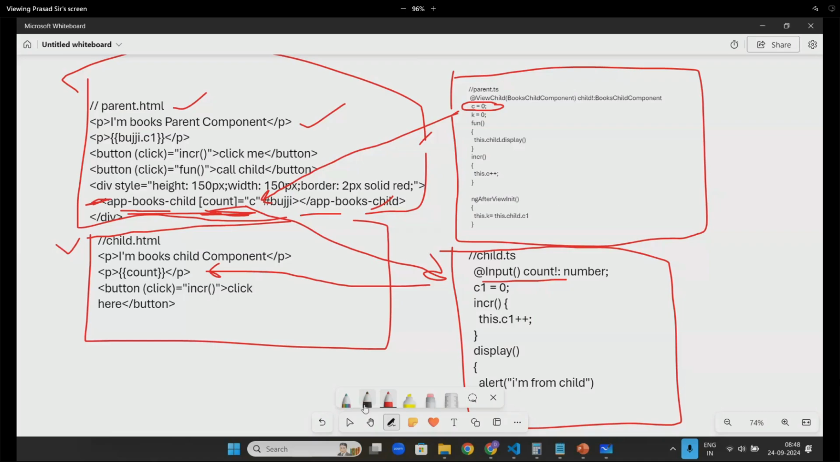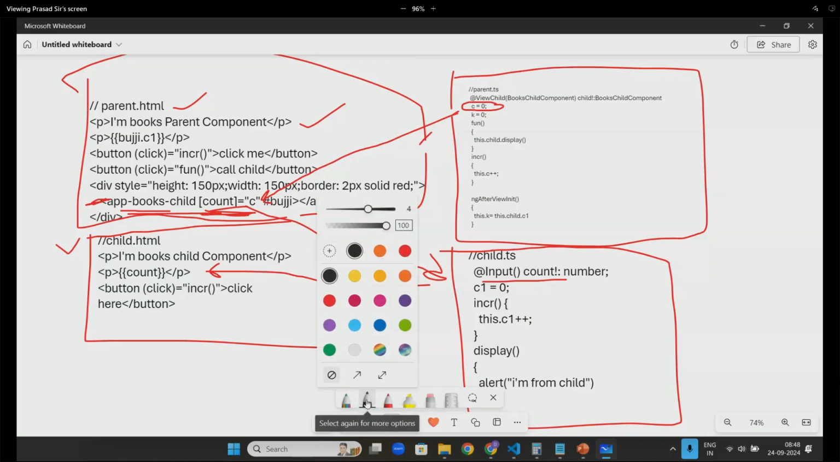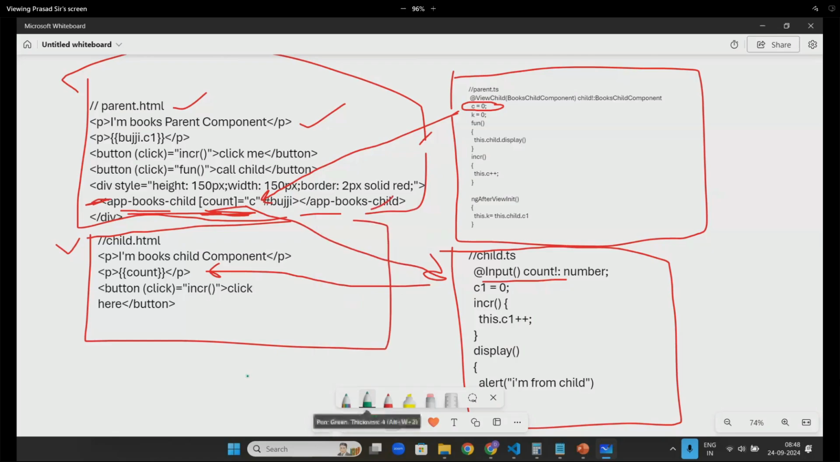Now let's go to @Output. We will have something called @ViewChild. In @ViewChild you have something called C1. What is the C1 value? 0. Now if someone clicks on this increment button, it will go here, this.C++. Now the C1 goes directly from here to here.